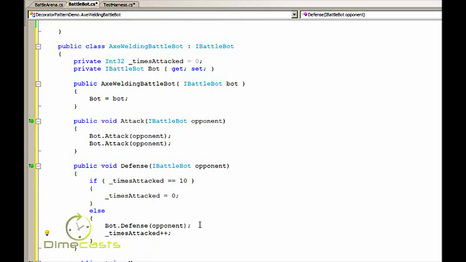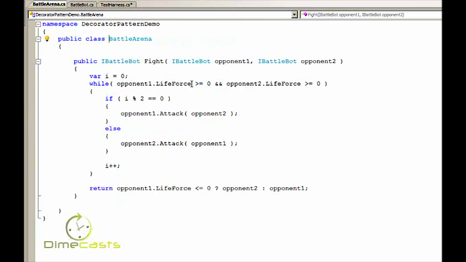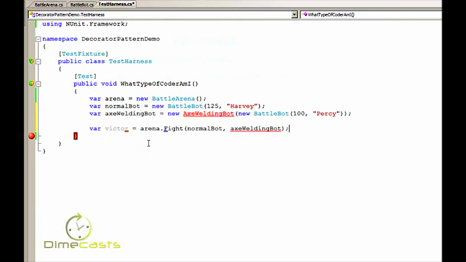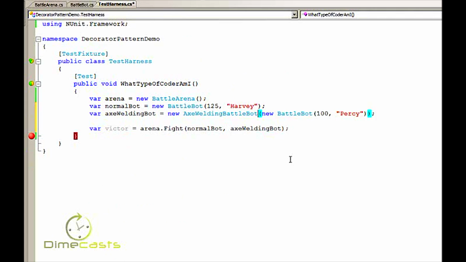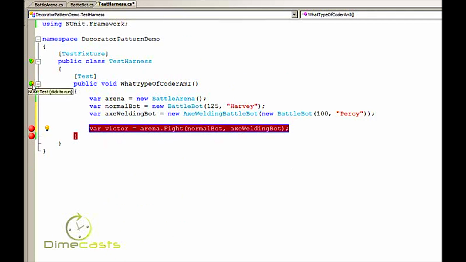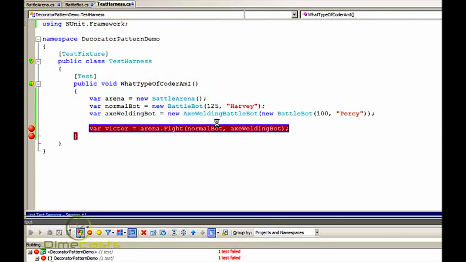So we've now taken an instance of a BattleBot and basically changed the functionality of this BattleBot. And what's great about this is here we're none the wiser within our arena because all we're doing is using our interfaces. Looks like I didn't follow my naming convention correctly. Let's run through this and see what BattleBot wins. And here we go.